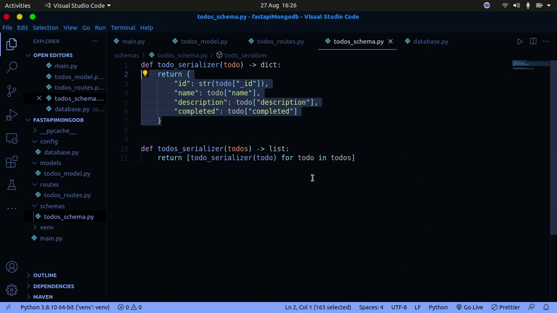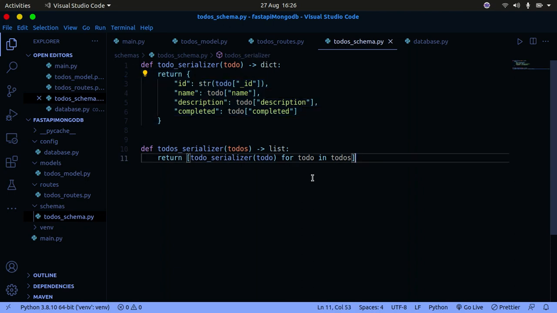Now that we have that, we're basically done with our schema. You can think of a schema just like a serializer, or how we control how we represent our data in FastAPI.